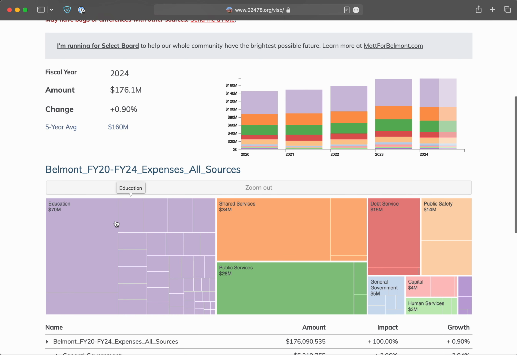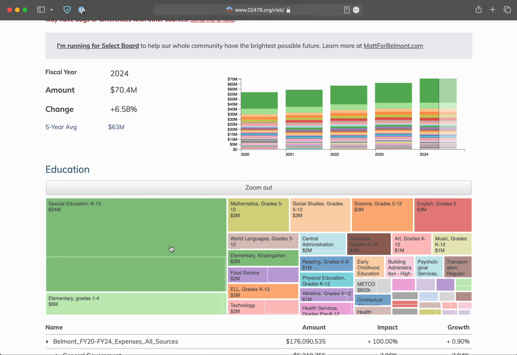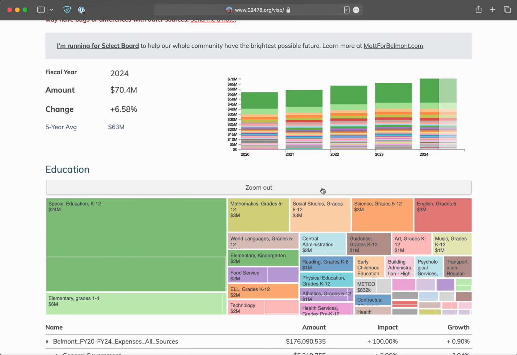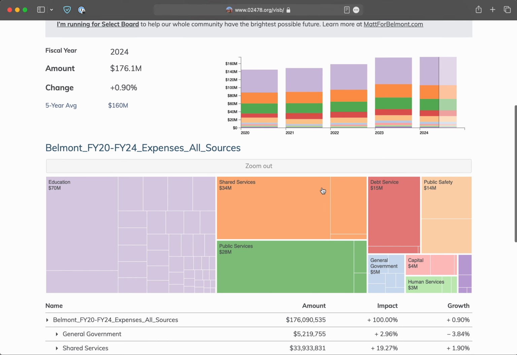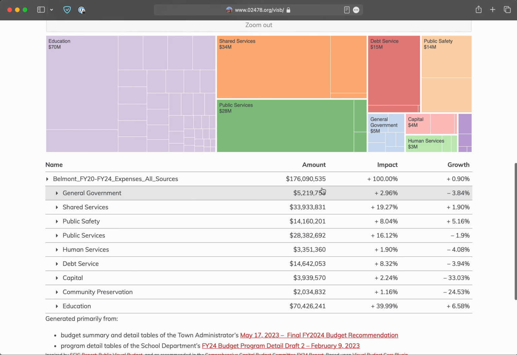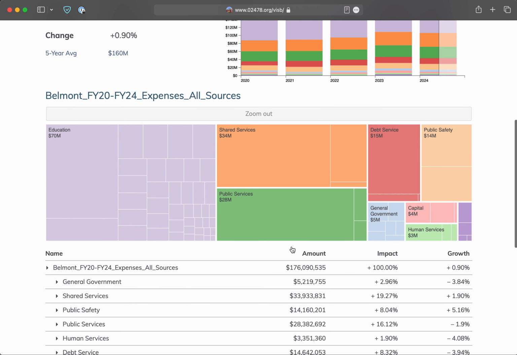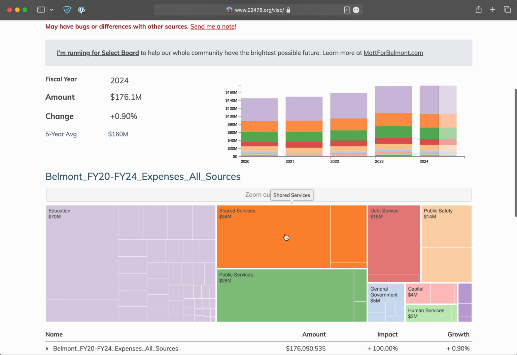Down below, we have what's called a tree map, but the bigger the box, the more the expenses in that category. And if you click on these boxes, you can then drill down in to see how the money was allocated, and the stacked bar chart at the top updates to show you the history of that category. And then lastly, to show all the data, you can go down to the very bottom and see the actual dollar amounts represented by the boxes above.